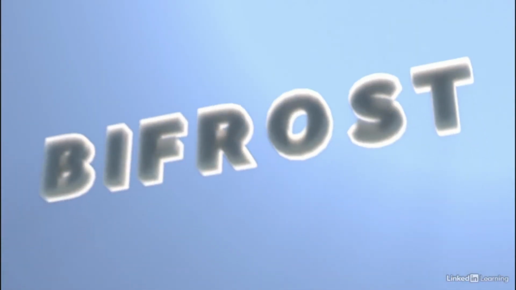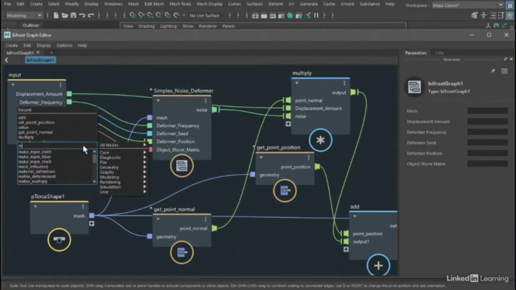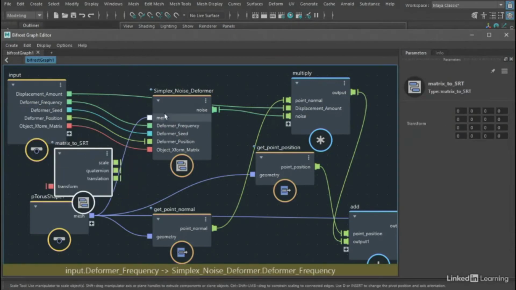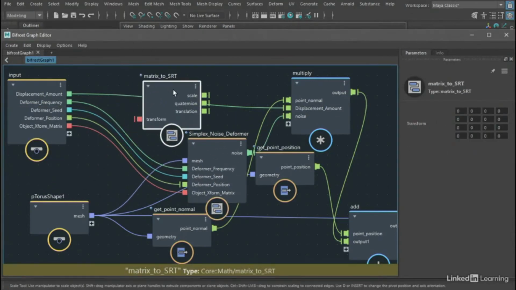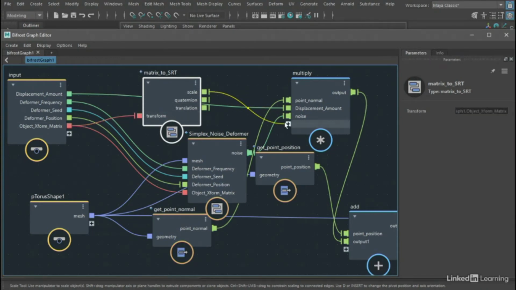Bifrost Graph is a powerful new procedural content creation framework from Autodesk. The Bifrost Extension is a free Maya plugin for creating tools to accelerate almost every aspect of 3D production. Using the Bifrost visual programming environment, artists and technical directors in all 3D disciplines can automate complex processes and generate assets without writing a single line of code.